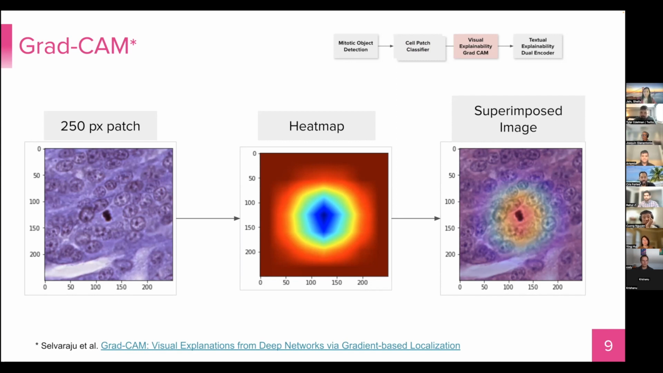So when the input image is superimposed with the heat map, we get this output, which is a very creative and great visual explanation, highlighting the portions of the input image which led to the classification. And Artemio will explain the last stage of our model.